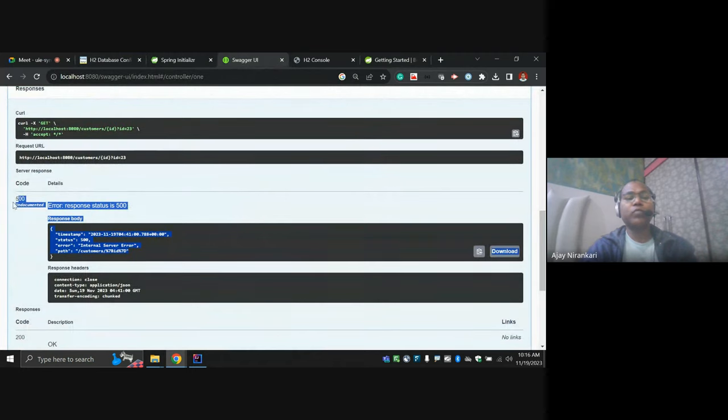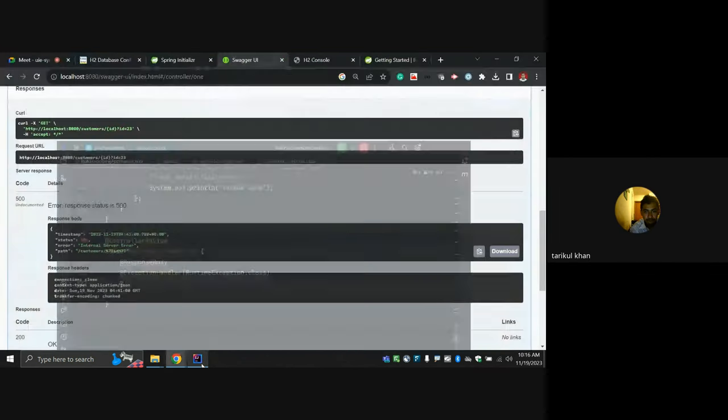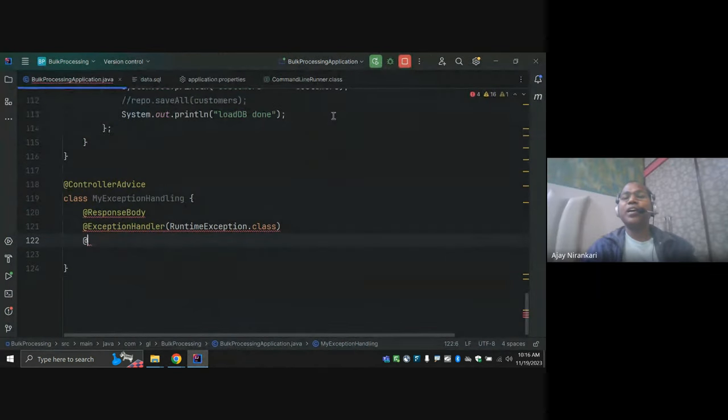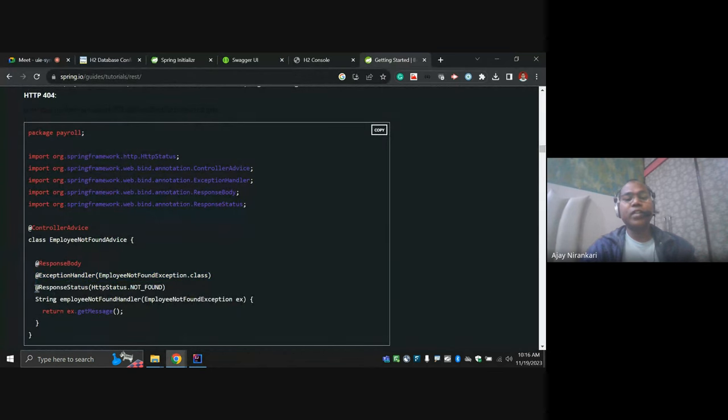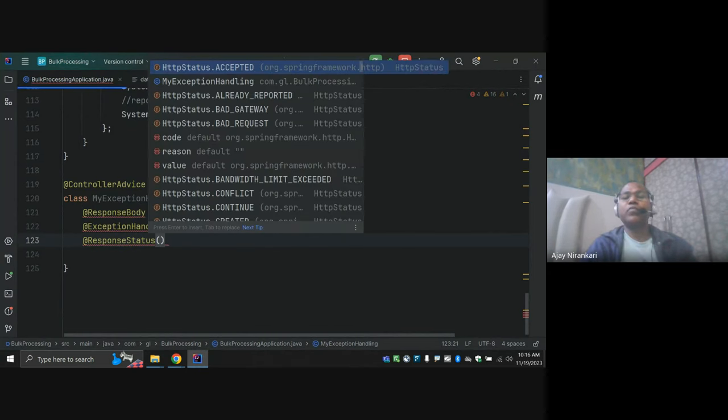Here, do you want to return response code 500, or something different? I am saying we have to follow the standard, right? So here we again have to say which status code you want. So say response status. What status do you want?